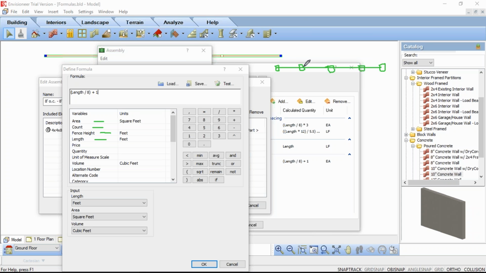In order to get the number of posts that we need, we're going to take the length and divide it by 8. That's going to give us the number of posts, and then we're adding on 1 so that we add on that beginning post, because as we start to divide our length, the first 8 feet is going to calculate that first post at 8 foot, but it's not going to calculate that very first post in the line. So that's why we're adding on 1 at the end, and that's essentially what we're doing with this formula. Taking the entire length of the fence, dividing by 8, adding on 1 for the start or the end post, and that's going to give us the number of posts that we need for this fence.